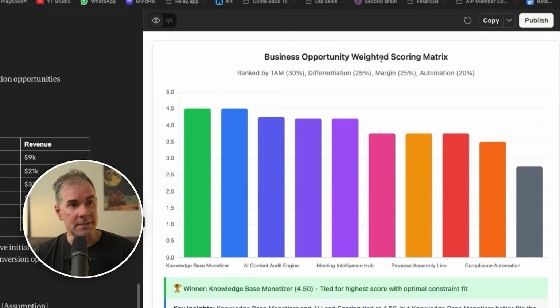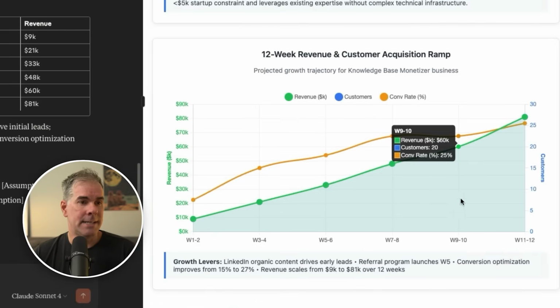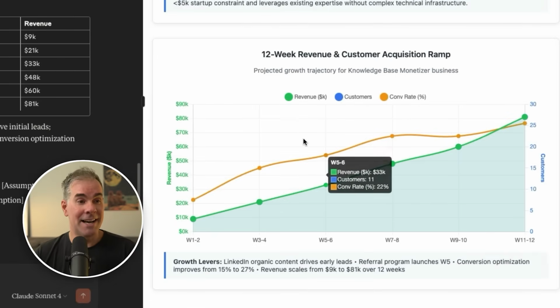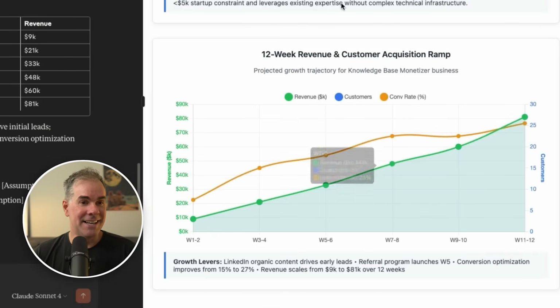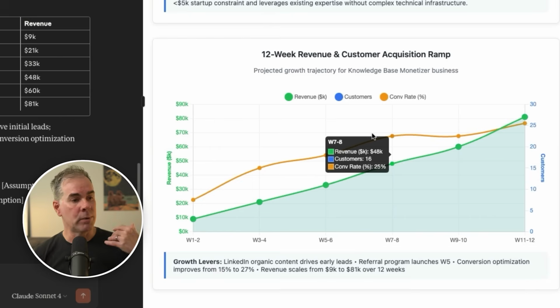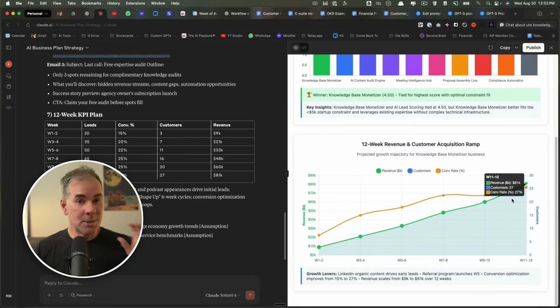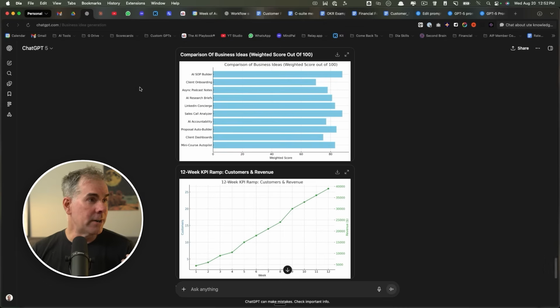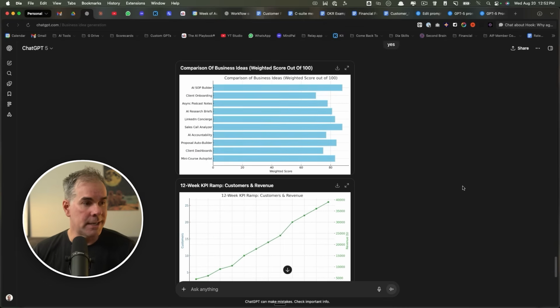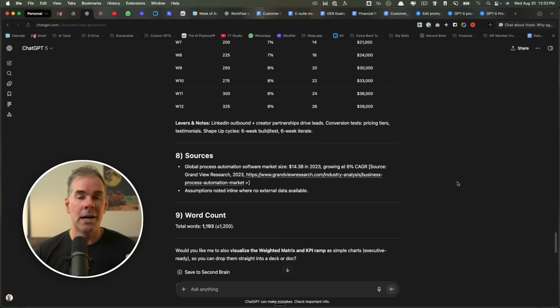And here's our business opportunity weighted scoring matrix ranked by TAM, differentiation, margin, and automation. Yeah, I think this is a lot better. And I mean, this is something I could take and put right into a PDF. And so that's just one use case example of where GPT-5 here is, I think overall, really underwhelming.